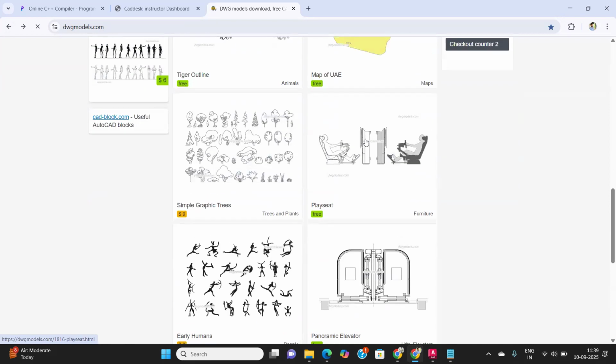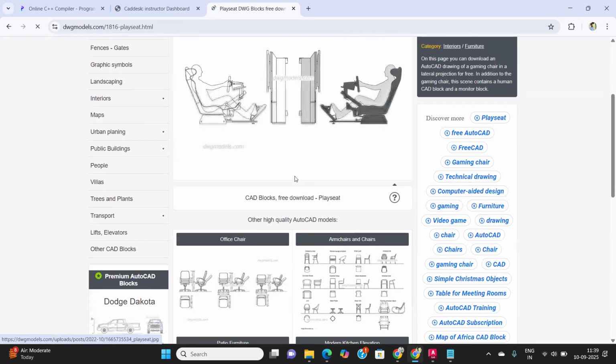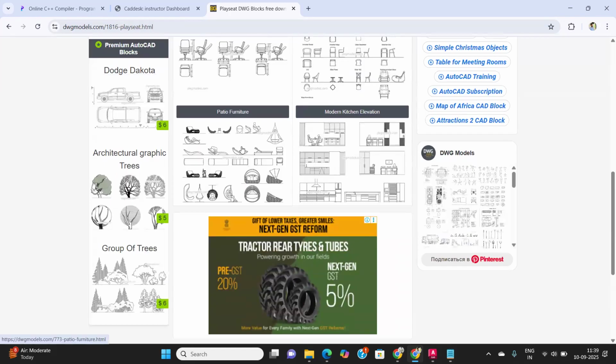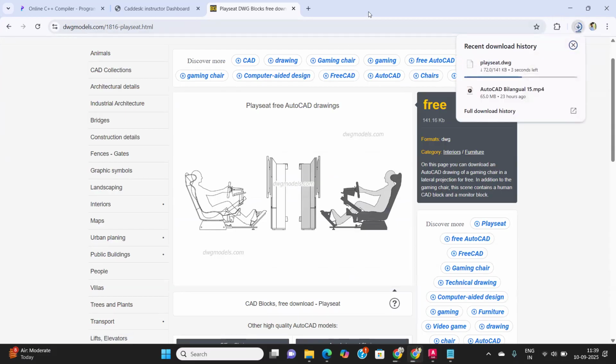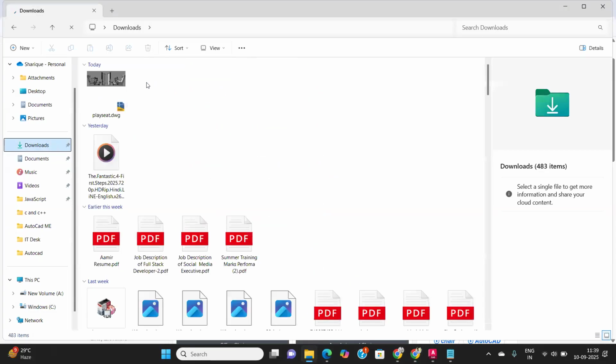For this part, we use the plane sheet. I click on the plane sheet right here. This will open. Suppose I want this block, I just download it. My block is downloaded, and this will be shown in your download option.